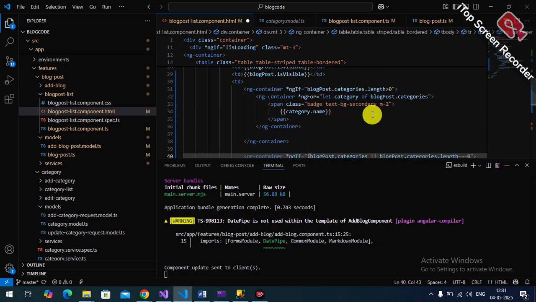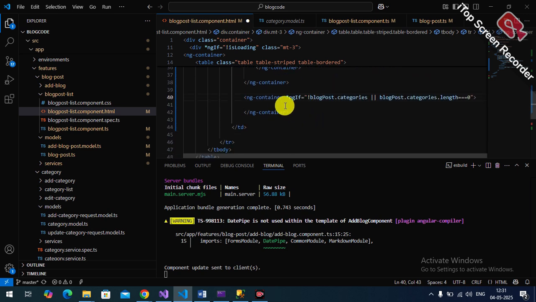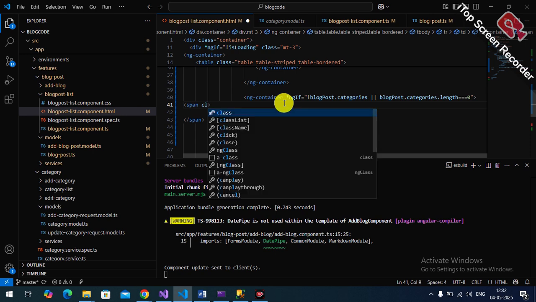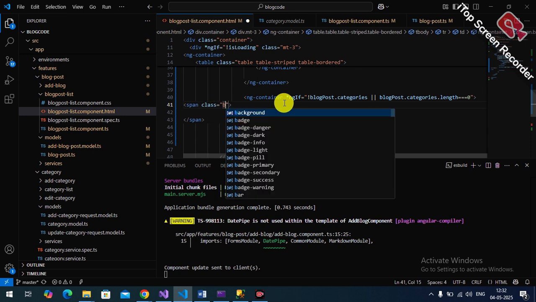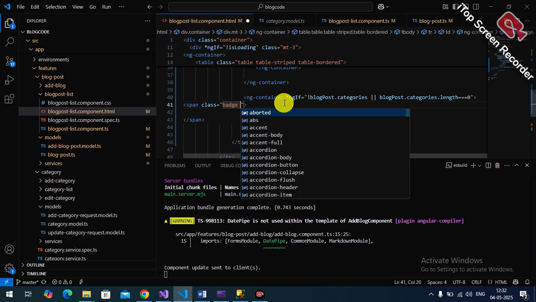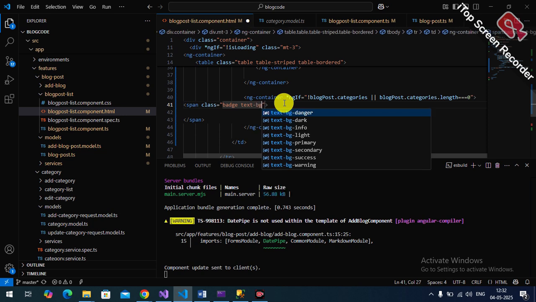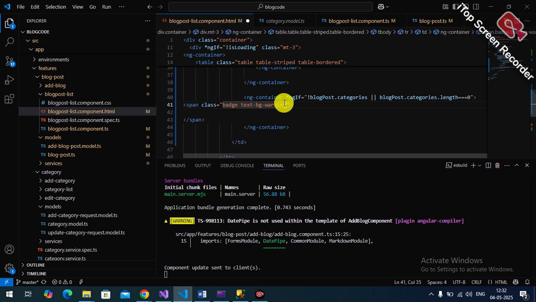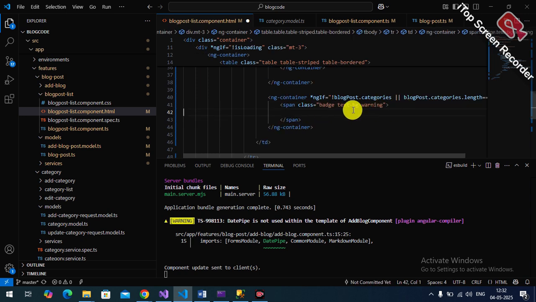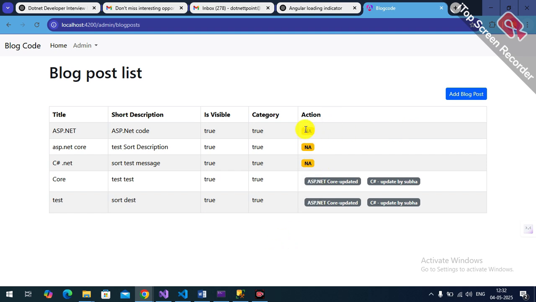Then I will just write a span, and in the span I add one class badge, and badge text-bg-warning, and here write NA, meaning not applicable. Alt shift F and control S, see here.